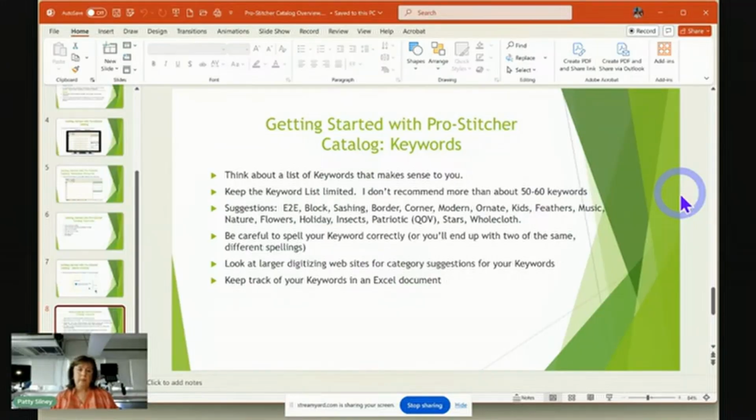So E to E for your edge-to-edge designs, block, sashing, border, corner, maybe like categories of designs: modern, ornate, kids, feather, music, nature, flowers, holiday, insects, patriotic. I know a lot of you do quilts of valor, so you might want to put a keyword patriotic to those designs you like to use on your quilts of valor quilts. Stars, whole cloths, those are just some suggestions.